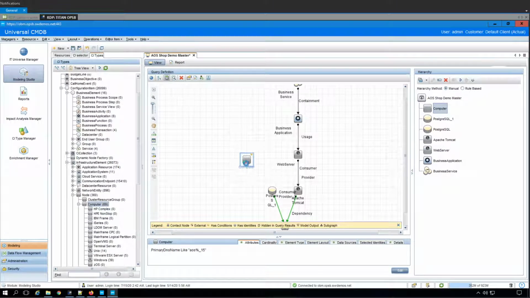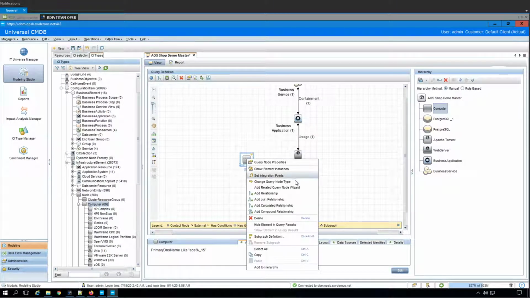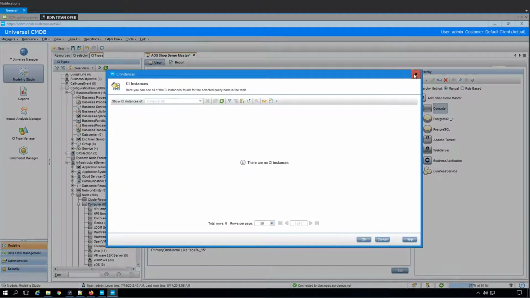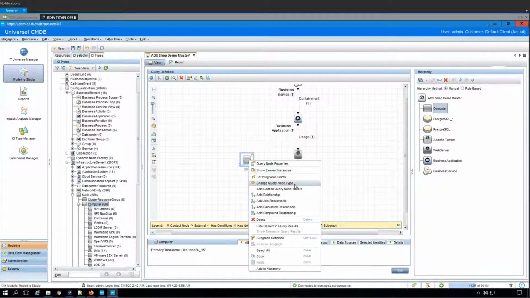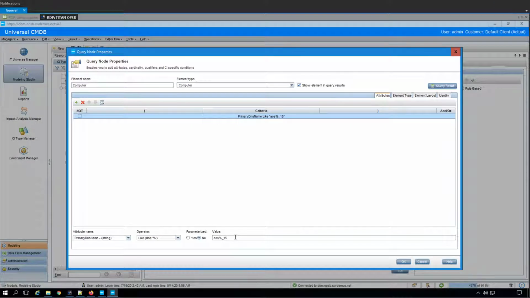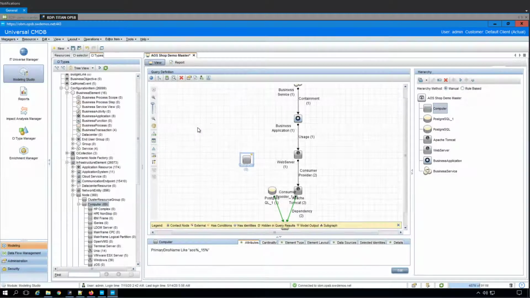Although I need to calculate. Let's see, maybe I made a mistake. Okay, I made a mistake. Show element instances, and there is nothing here. So I made a mistake in my query. And probably I needed to include more, another wildcard that would specify the domain name, because I did not accommodate for all of those example.coms, right? So now it might look a little bit better.